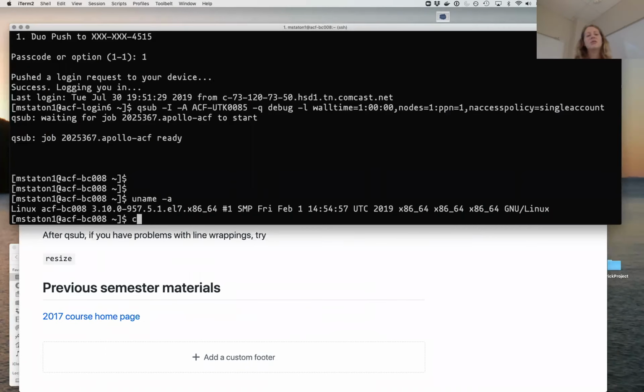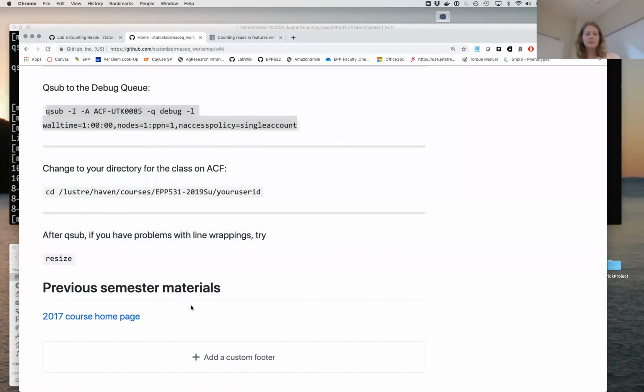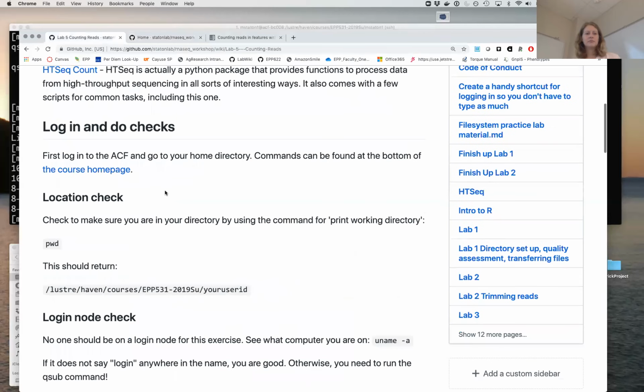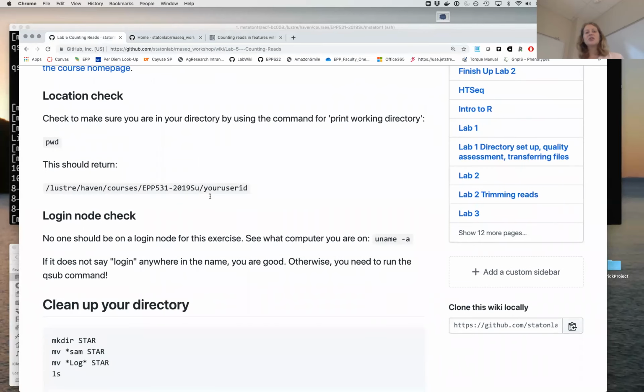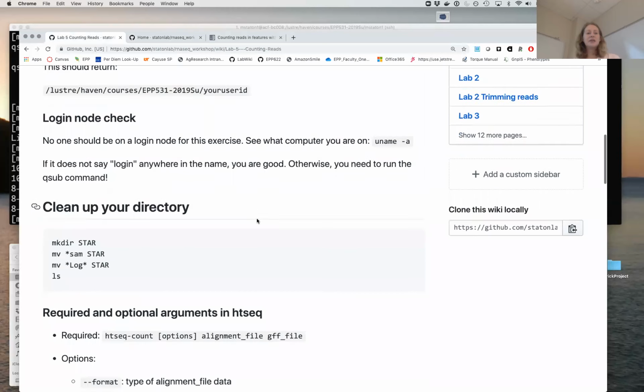And I'm going to go ahead and cd to our course directory. Was everybody able to copy all of the BAM files yesterday? Okay, if there's anyone who does not have the six BAM files, put a red sticky up and somebody will come help you. Okay, so yep, always make sure you're in the course folder under your user ID and that you're on a Beacon node.